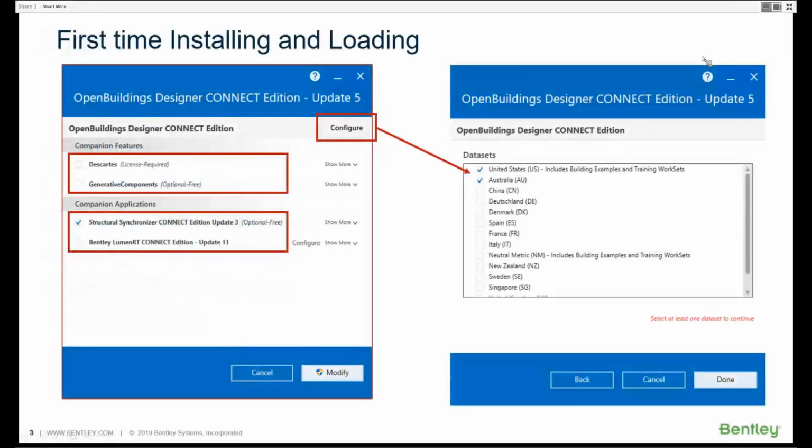So when we look at update 5 of OpenBuildings Designer, you'll notice a couple of brand name changes when you conduct your install. On the left-hand side here, we see a dialog box which appears when you install OpenBuildings for the first time. And there are some key things here to remember. There are some additional options that you can install here, and you'll see highlighted on the left-hand side, 4 products that exist.